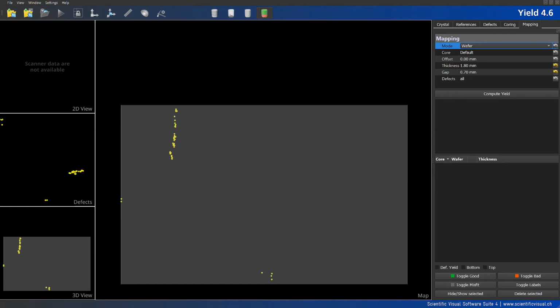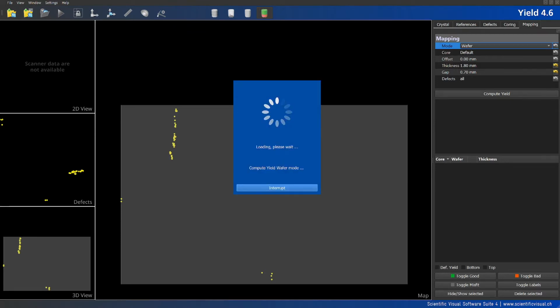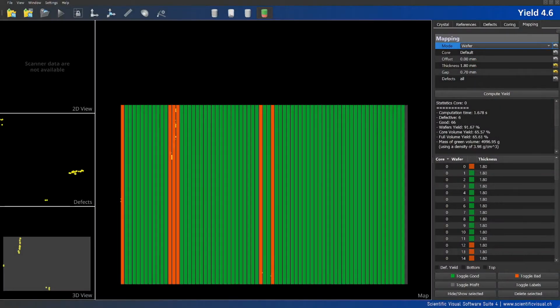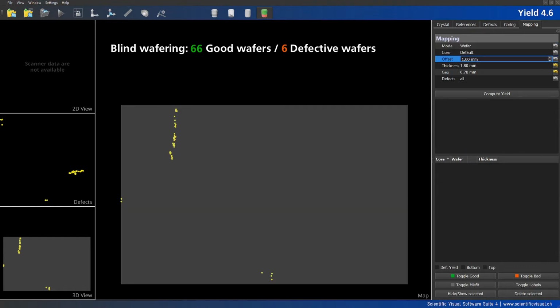Let's start with a traditional blind wafering with no shift. We got a total of 72 wafers. Among them, 6 are defective and 66 are quality. Now let's slightly offset the core and do wafering again. The only parameter to control is the offset of the first cutting plane to the edge of the core.